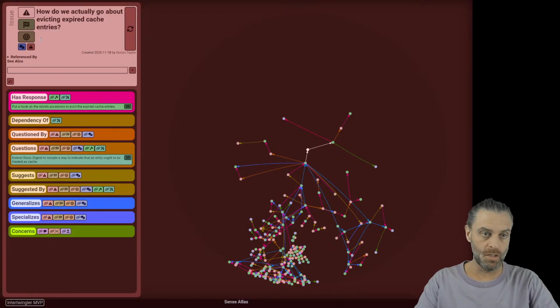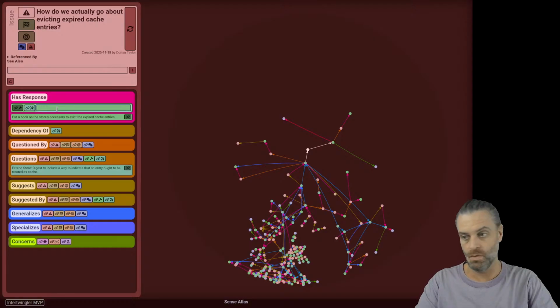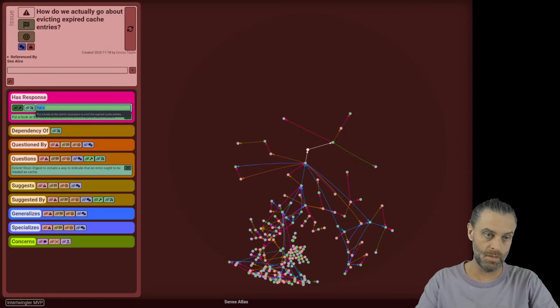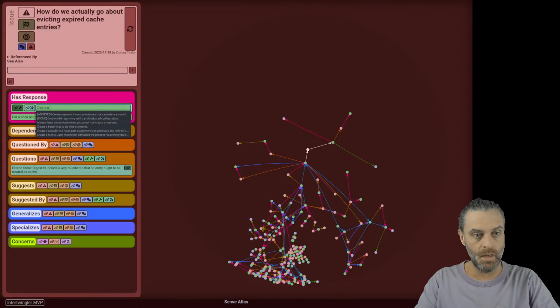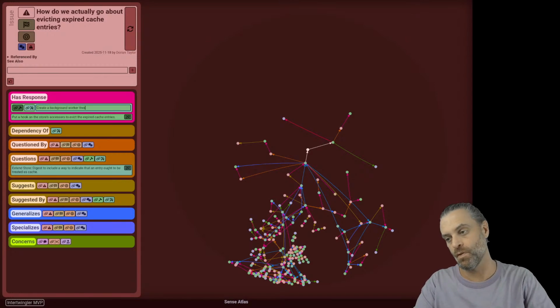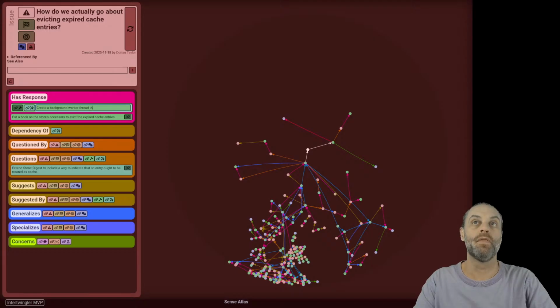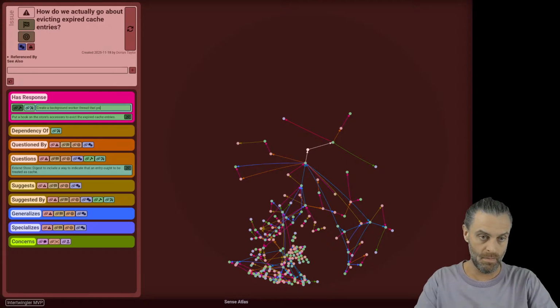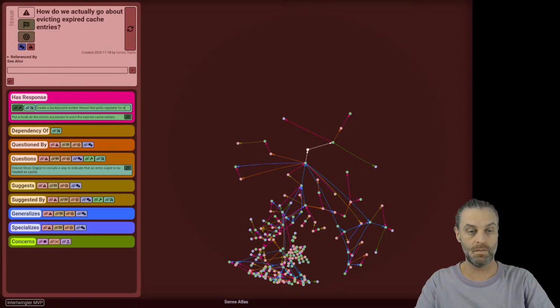So, how do we actually go about evicting? The other option is to put a separate thread. Create a background worker thread that polls regularly for expired cache entries.